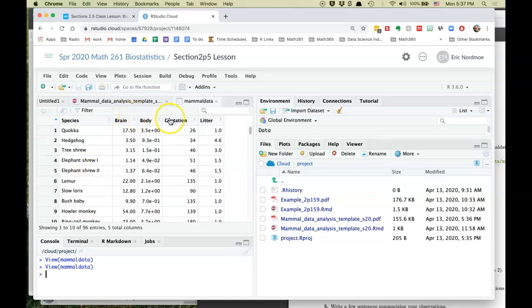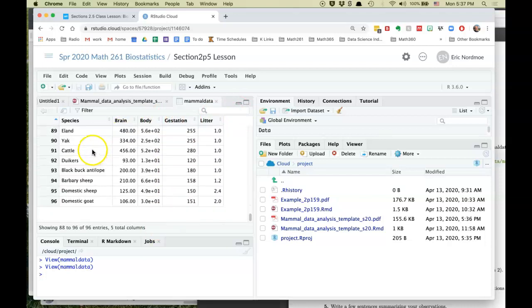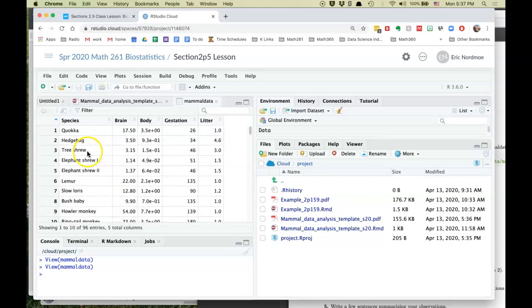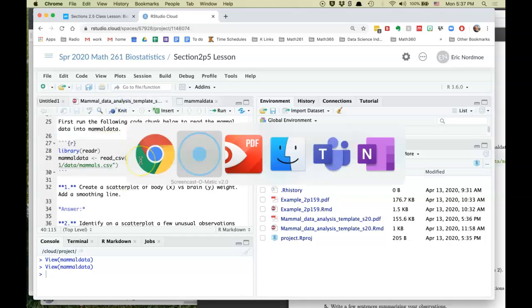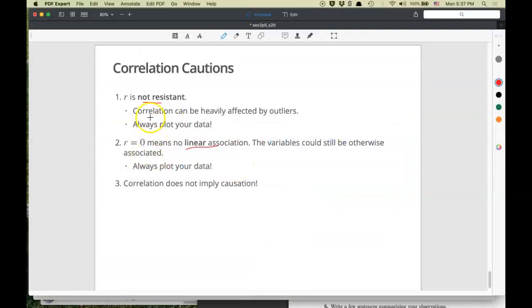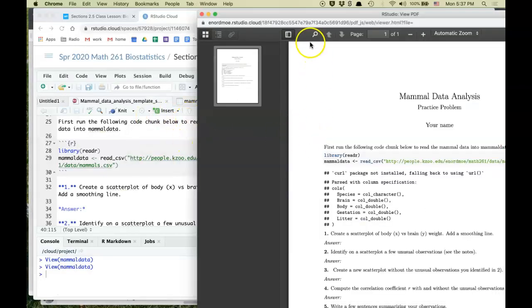You can always sort by brain and body and others if you want to see what's going on, or if you want to get a view for what are the largest or smallest in any of the particular dimensions. But the question, let's go to the PDF. The question, not that one. We'll get it. Here we go.